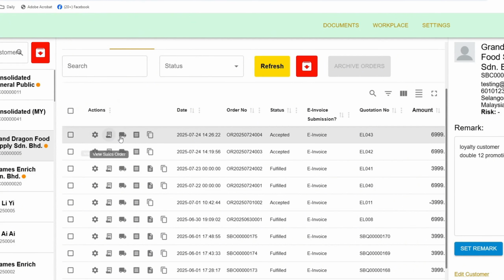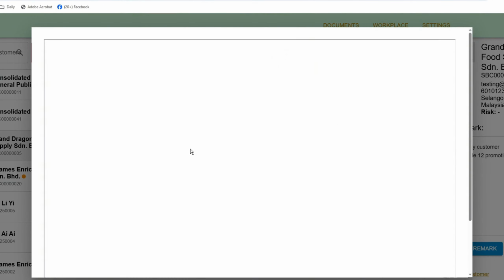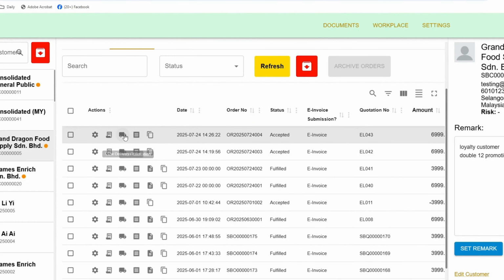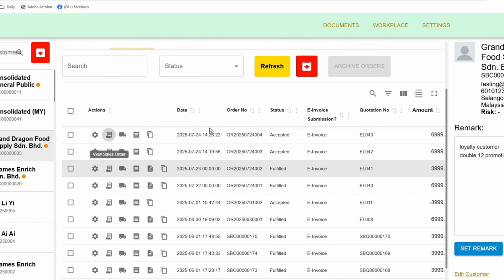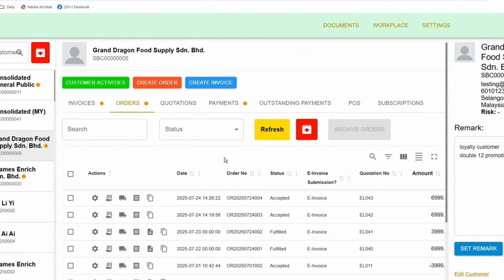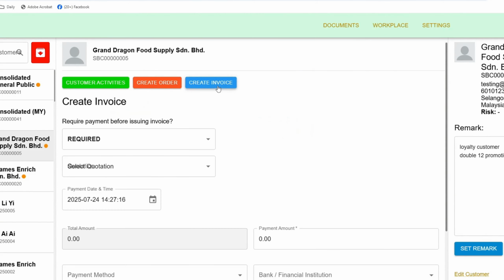Now, after I click Yes, you can see that this order will have a quotation. And there will also be a delivery order and a sales order will also appear. But now, I want to issue an invoice to my customer, so what should I do? I just need to click this blue Create Invoice button here.